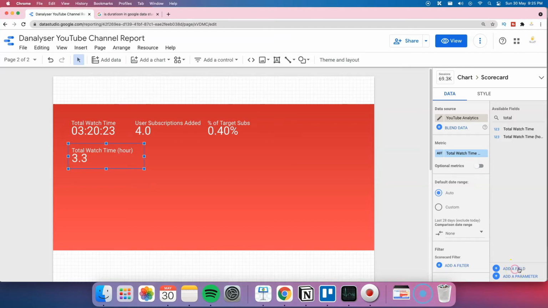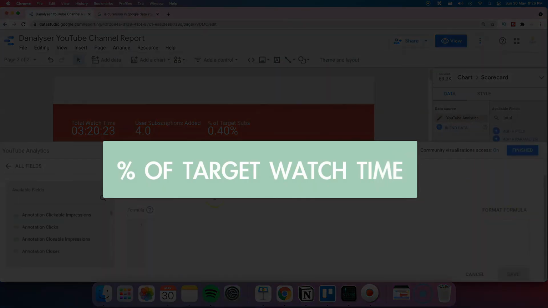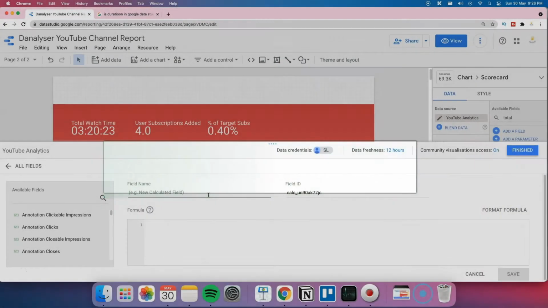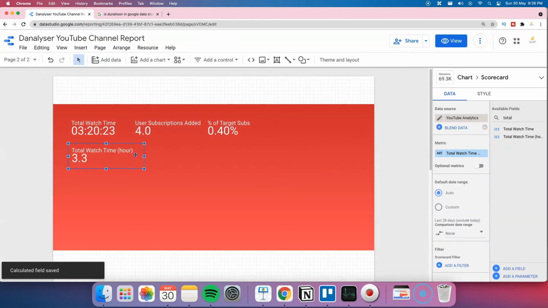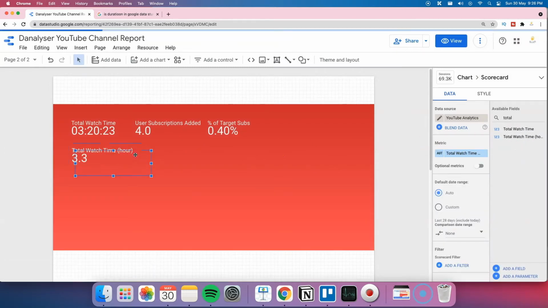Moving on, we are going to create another calculated field for the percentage of target watch time. Similarly, click on Add a Field and select the calculated field that we just created. Then divide it by 4000 hours. Next, duplicate this scorecard and drag in the new field.